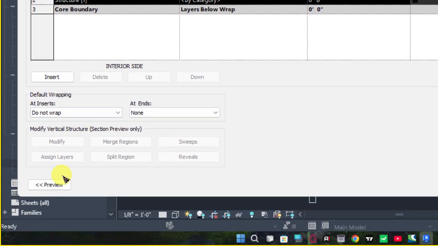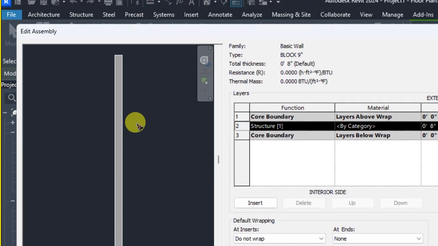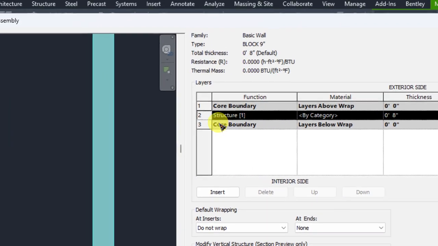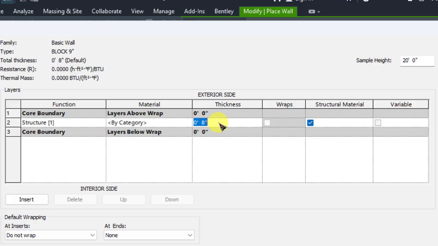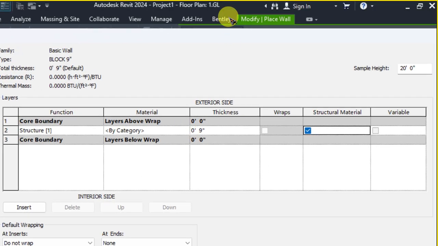Now if I go to my preview, and I go to my section here, modify type attributes, you see I have only one element, and it has not been defined yet. You can actually see it. So now I'll change this to 9 inch. Yeah, you can see the size has increased. Now I will leave it by default.